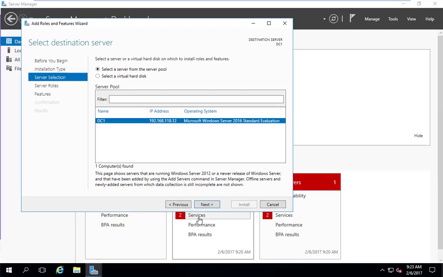And right now, because I don't have a domain set up and I don't have remote management or anything, I'm only seeing my current server. So I'm on DC1, and that's the only server that it sees. Later on, we can see how we can add other servers here and do things remotely as well. We'll take a look at that later on.